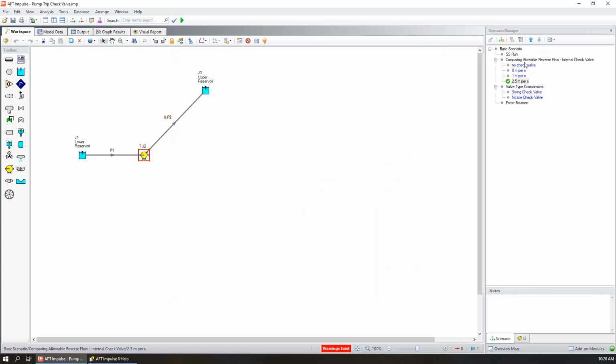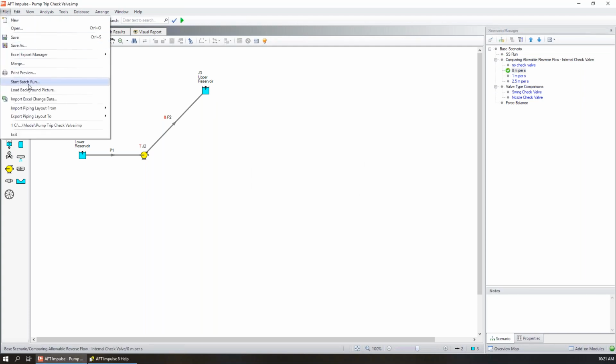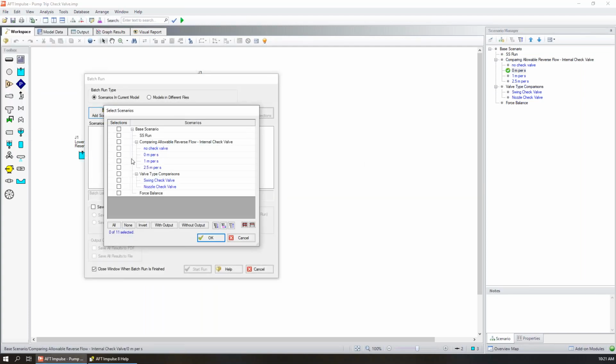If we wanted to make changes, we could always make changes in the parent. If we wanted to test the impact of the upper reservoir level, again, seeing what's the potential for reverse flow, if this were 0 or if it were 100 meters. And then what I would do is with all these child scenarios, I would start a batch run. And here you can run all of those scenarios in sequence instead of kind of babysitting Impulse and waiting for one to finish before starting the next.